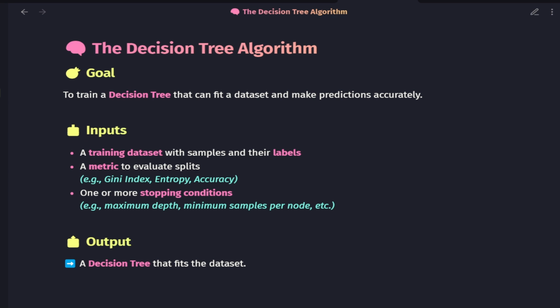It's to train a model, or simply say build a tree, that fits our dataset and can make predictions accurately. We want the tree to learn patterns from the training data so that when it sees new unseen examples, it can predict the correct label.